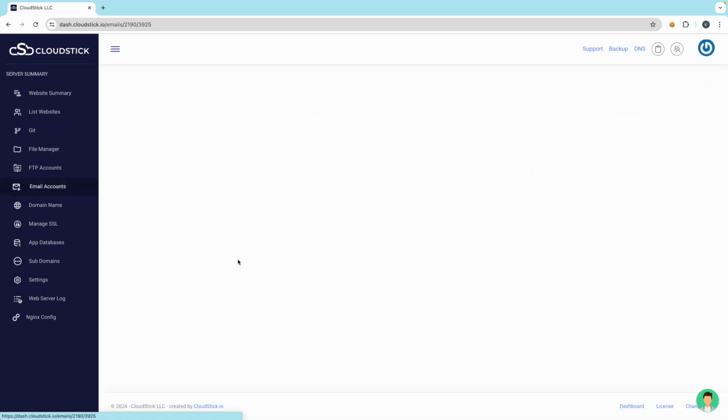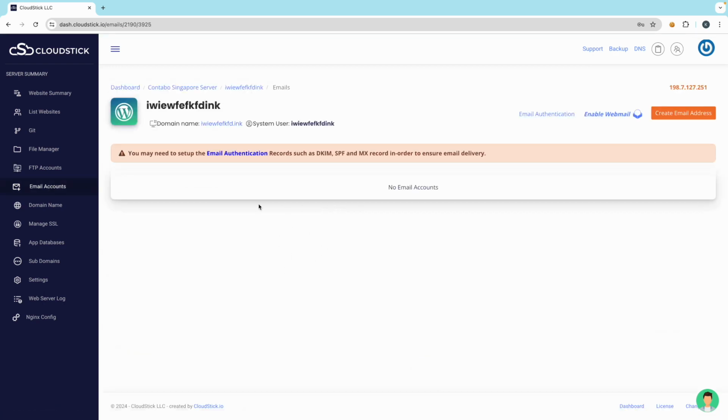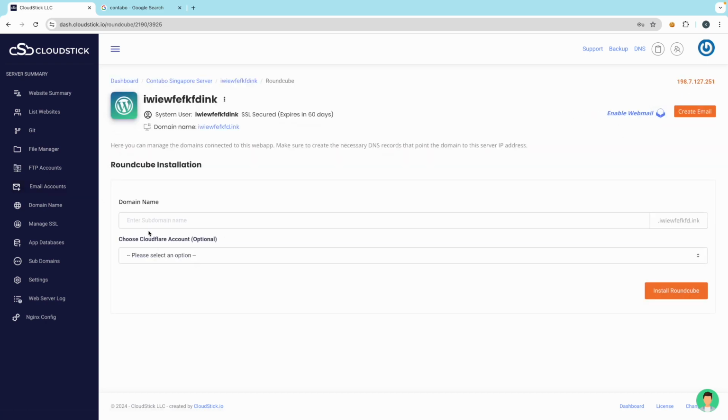click on the email account. Okay, let's wait for a few seconds. So let's just click on enable webmail, and here you can just type something like webmail. Okay, you can just select your Cloudflare account, click on install, install Roundcube. Just wait for a few seconds.